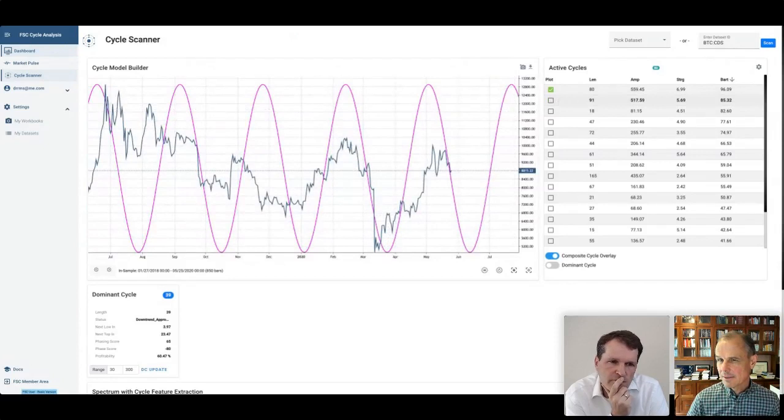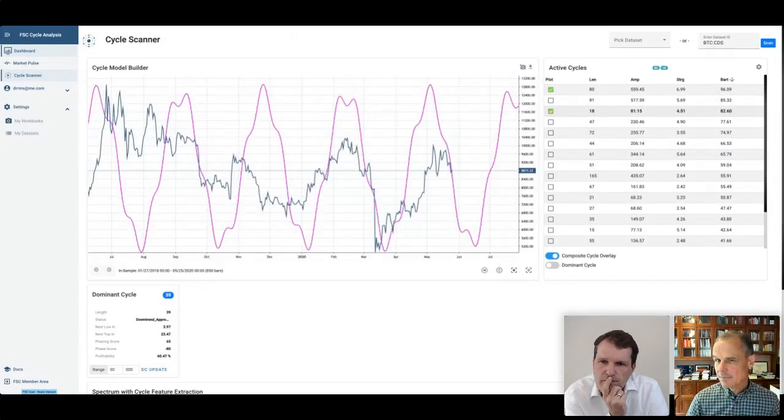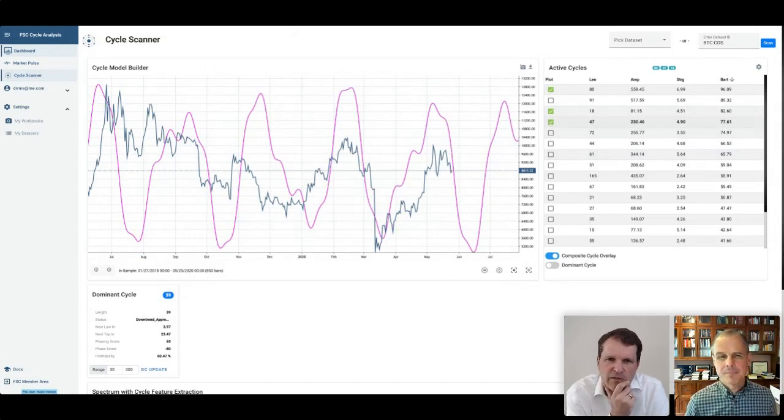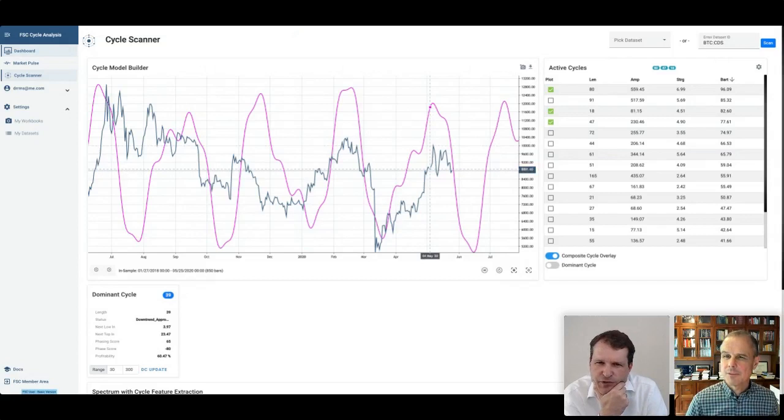And then this 18-day cycle. What else? Maybe 47. Yeah, so you can try the different 40 cycles. Maybe there's also the 44.